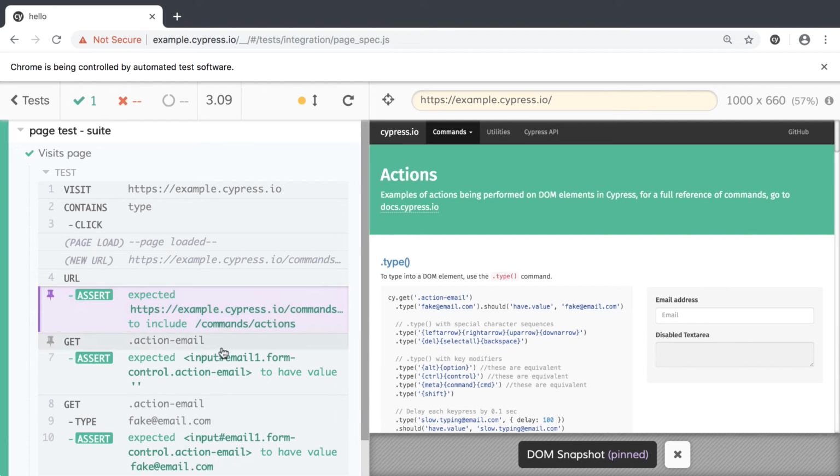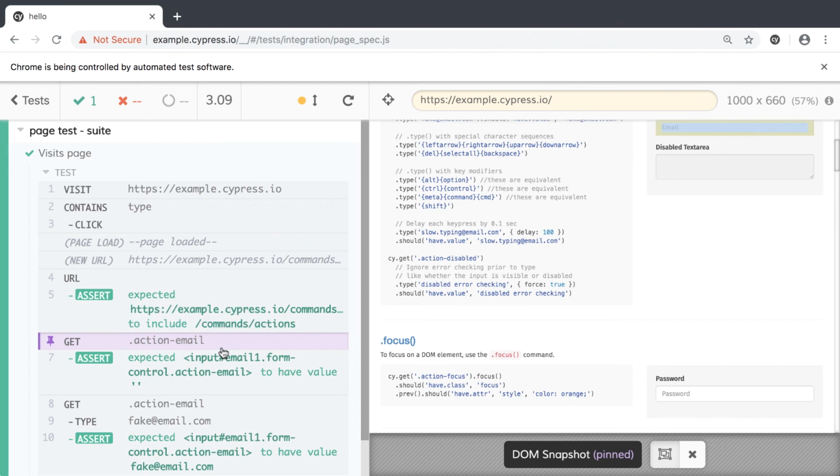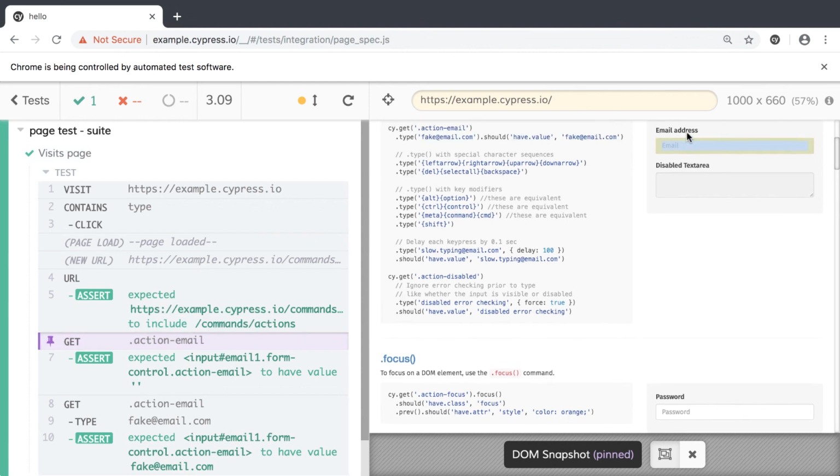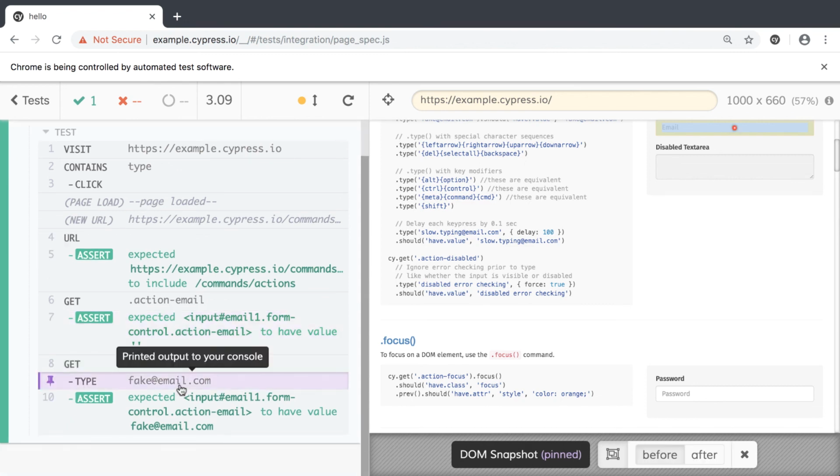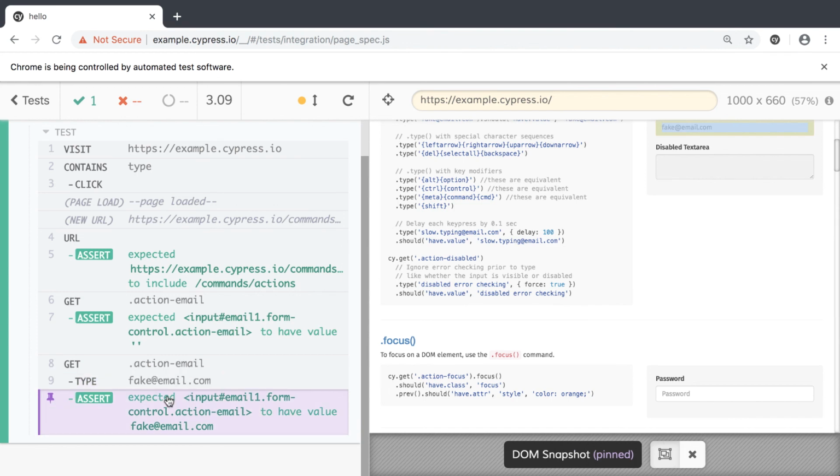It is. Thereafter, we try to get a new element, the one called action-email. We can see here on the right that this is the element in question. Thereafter, we do an assertion. We assert that it's empty, which is a good starting point for any kind of input element. Thereafter, we are actively typing a fake email inside of this element. And then we assert upon the result and make sure that the entered text is visible.